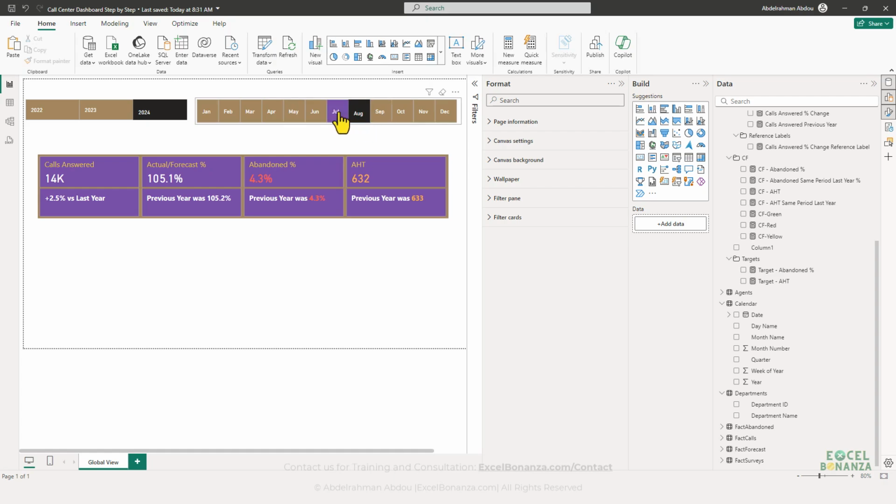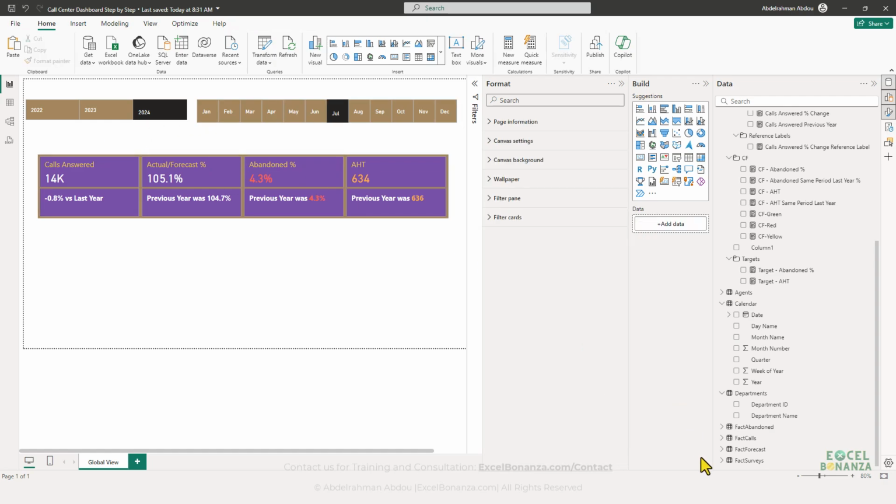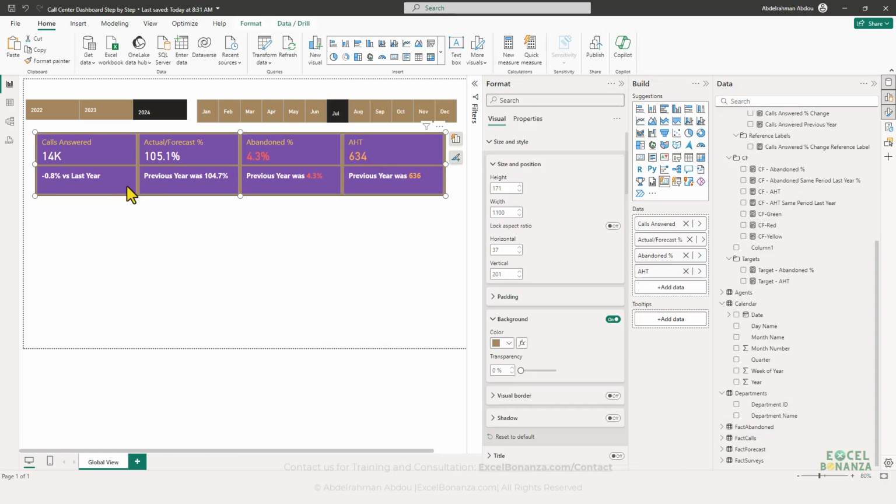And as you can see here, when you select something, it becomes black, and when you hover over it, it's purple or violet. All right, so this is how you can create this effect here on the slicer. So now we've created this slicer here. We're also going to create another slicer for the department.